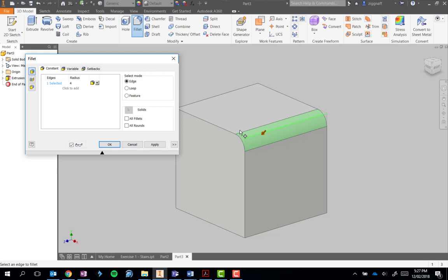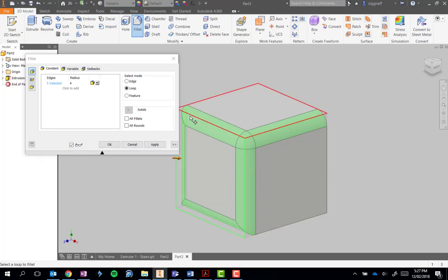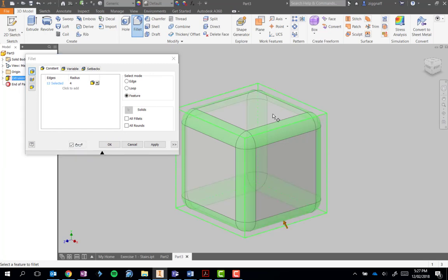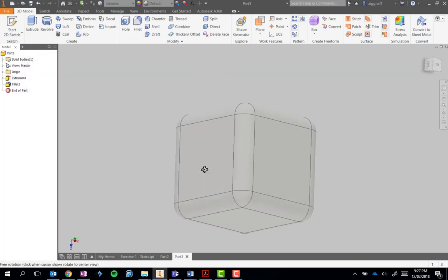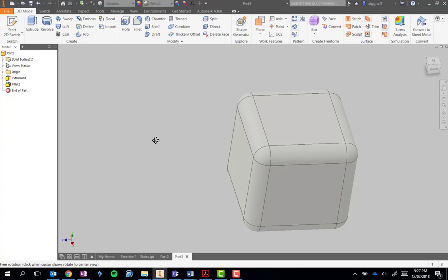That works well if I just want the one edge, but if I wanted to do more than one, I've got some options over here. I could choose to do a loop, and that'll do all 4 edges on a side, or I can choose to do a feature which will allow me to do the complete model and add a fillet onto that. I'm going to go ahead and click OK to save that, and now I've created myself a rounded box with a 5mm fillet.